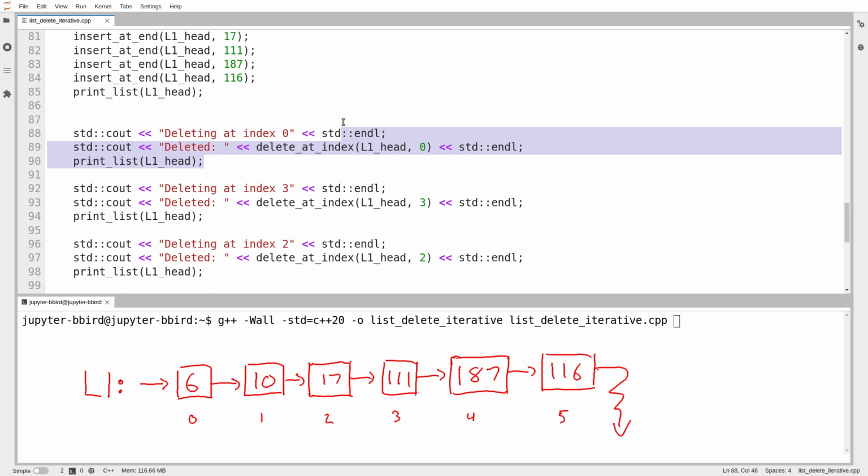So for example, after I run deleting at index 0 here, the delete at index function should return the element 6. That's what was in the node that was at index 0. And then the first node of the list will be the element 10 because the element 6 has been removed. That will mean that after the operation is over, the element in index 0 will be 10 and not 6.